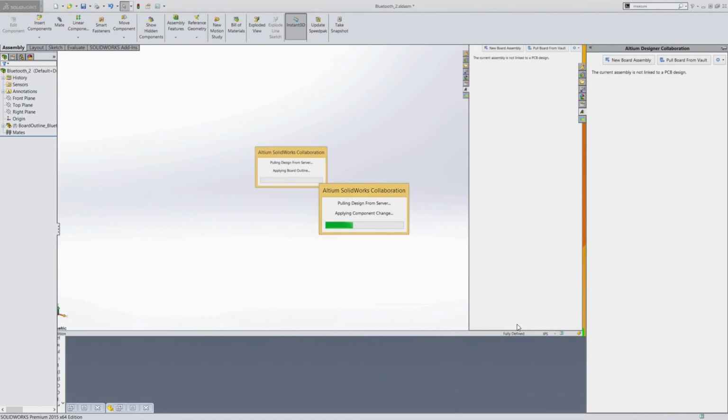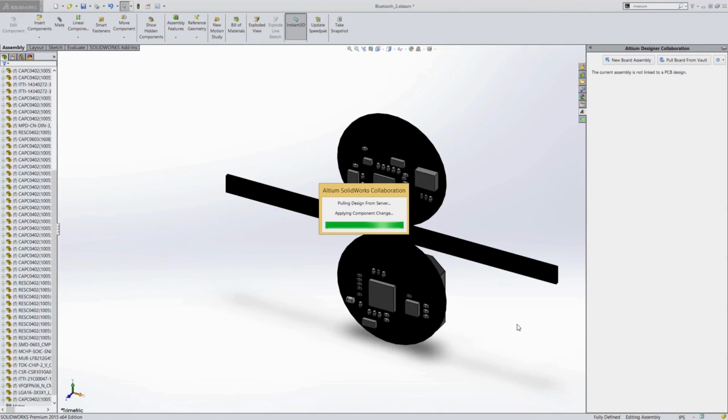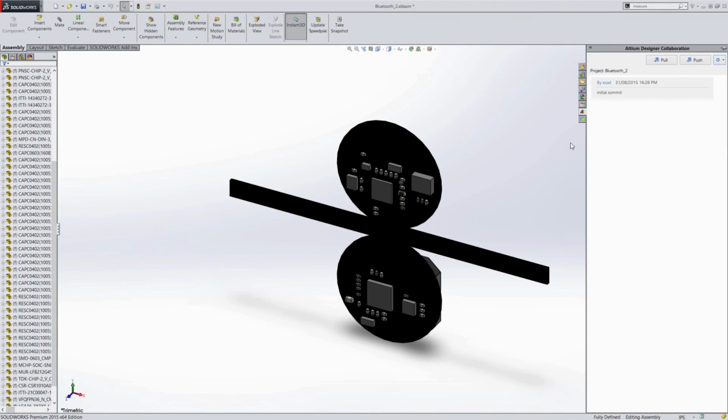Now, as you can see, it's importing into the SolidWorks environment. It's actually rendering the assemblies, bringing in all the individual solid parts for all of my components, and viewing the full assembly in here. So now we are truly sharing the same data.